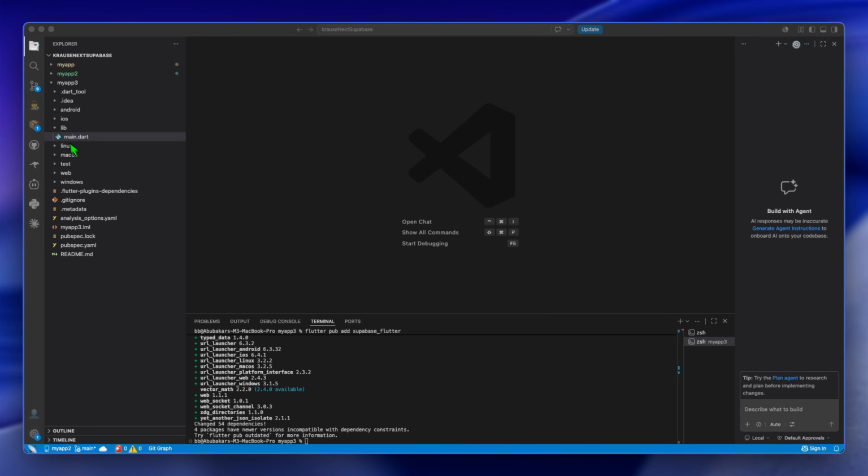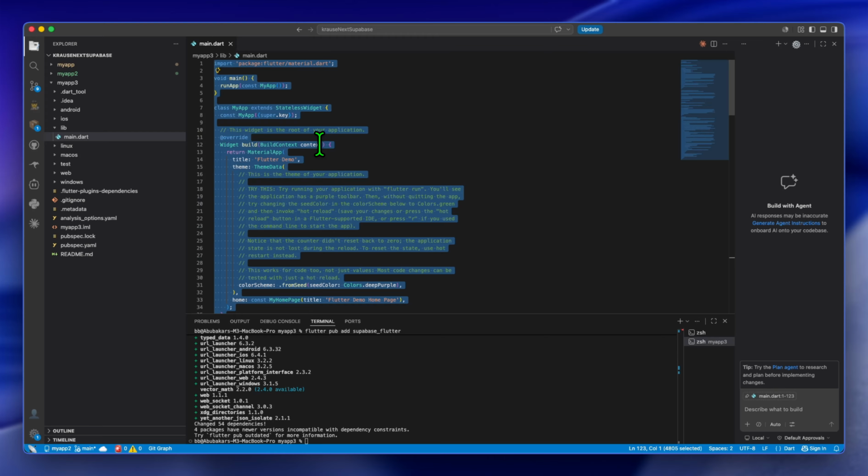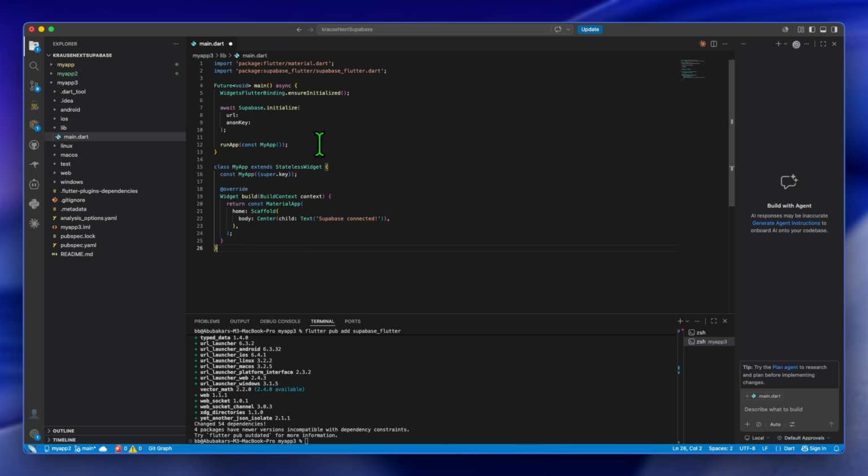Once that's done, we need to initialize the main.dart file. So we're going to come to lib/main.dart, and here we're going to clear everything that's here, and we're going to input this code. Now this is going to be our Supabase URL and our anon key.